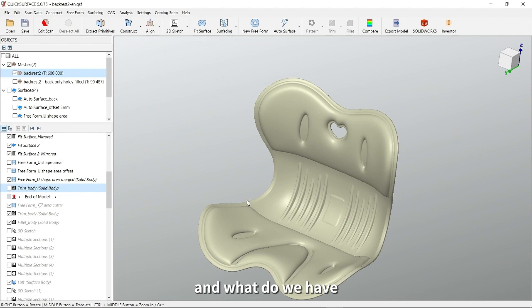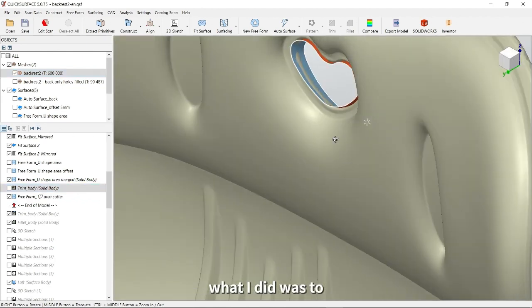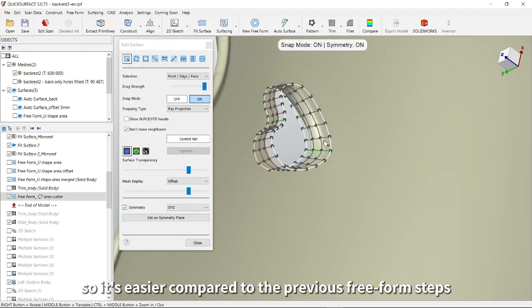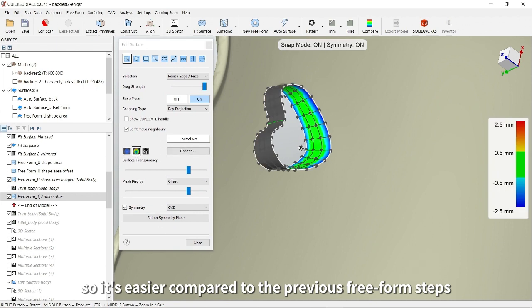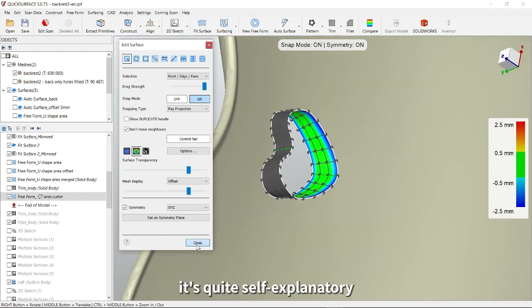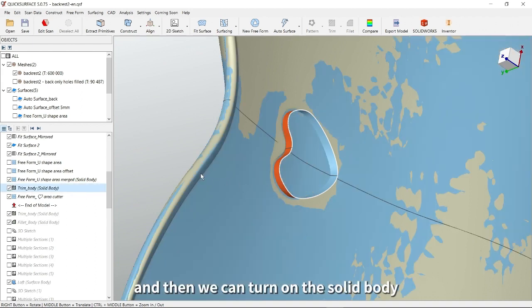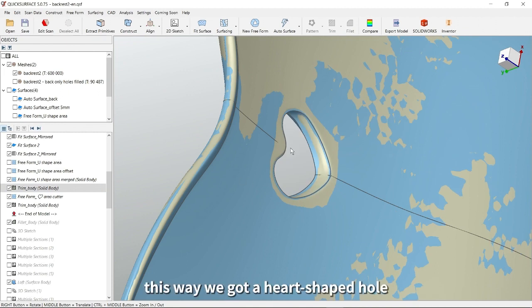And what do we have? Now we need to add those details. I'll do the heart-shaped hole here first. What I did was to make a freeform here. It's easier compared to the previous freeform steps. It's quite self-explanatory. It's a cutter. And then we can turn on the solid body and perform a trimming between them. This way we got a heart-shaped hole. And then we can add a fillet to it, so it looks better.